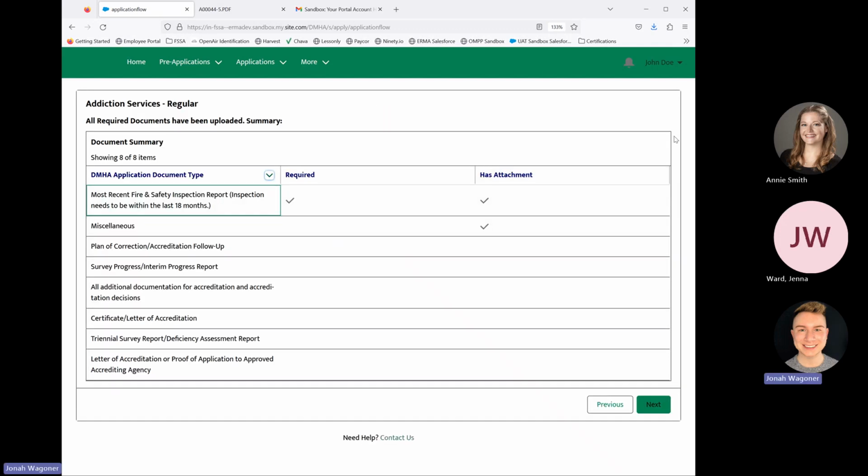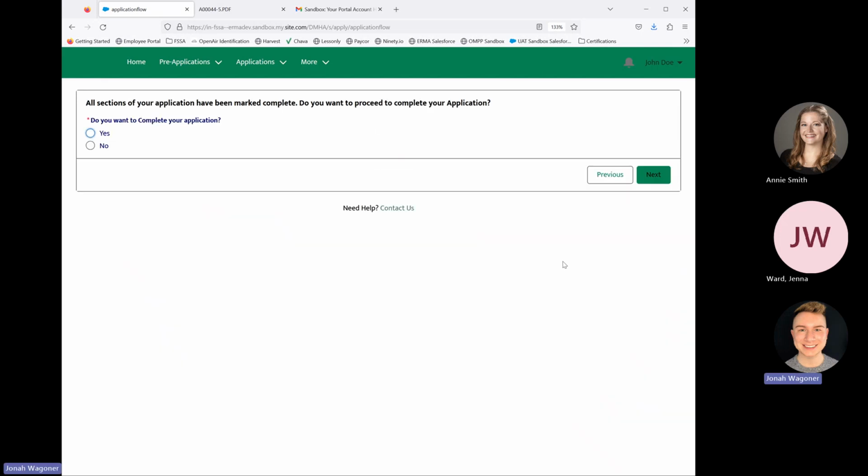Okay. So when I get to the end of the facility application document section, it's going to give me an overview again. It's going to say, these are the document types that were requested for upload. It's going to say which ones were required. And it's going to tell me in this column which ones I actually did upload. So the first and the second one I did submit an upload for, but for the rest I didn't. All right, I'm going to click next.